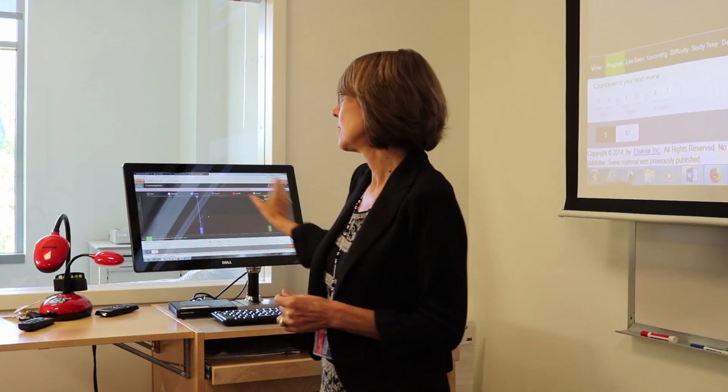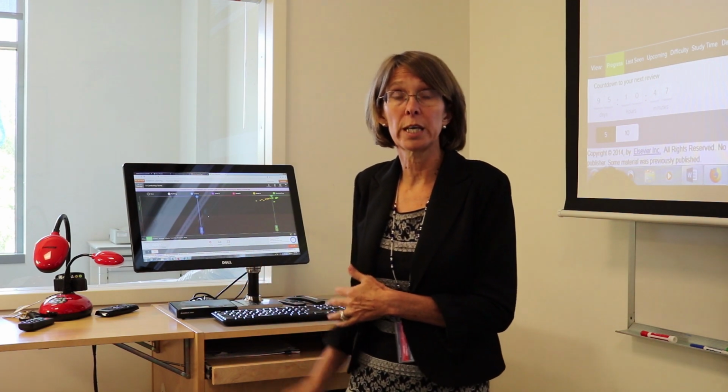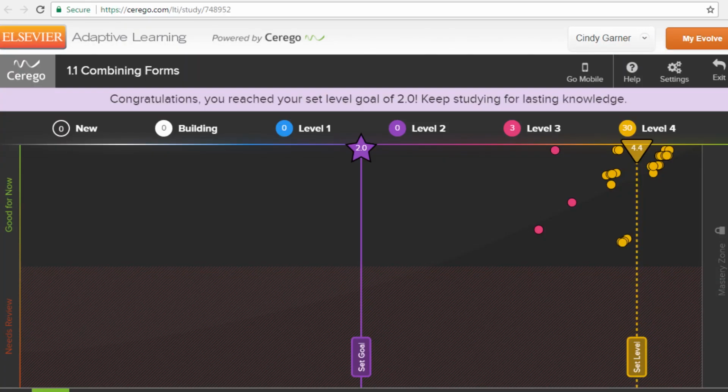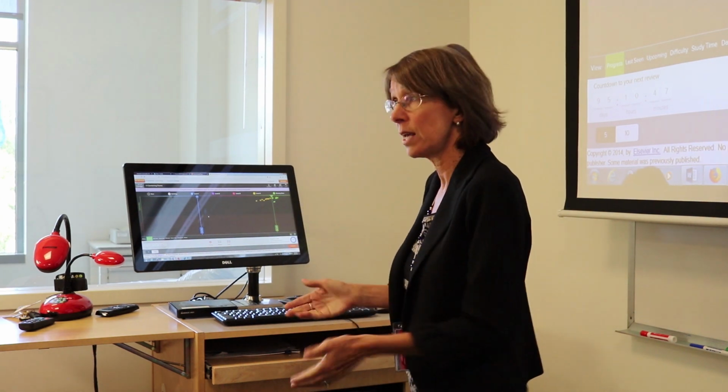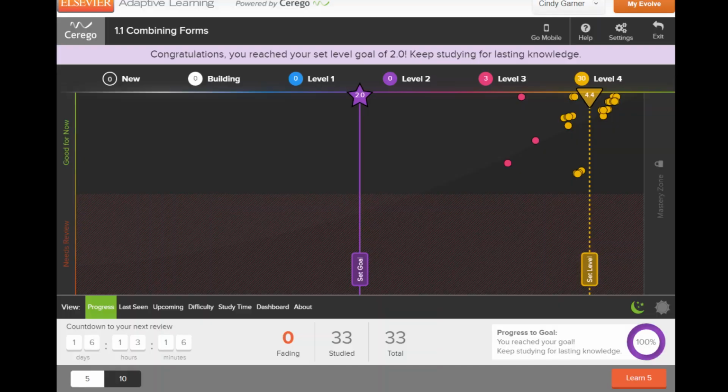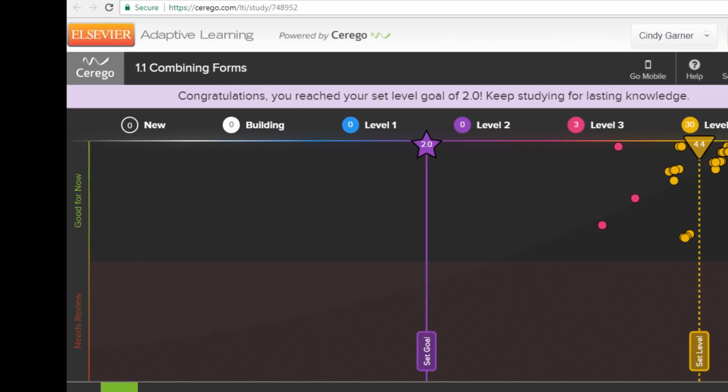At this point, this is the screen that you should be seeing and working in. If you do not see this screen, if it gets stuck part way, close the window and start again. If it gets stuck again, then you might check your pop-up blocker to make sure it is off, so that the window will be able to pop up. All right? So when you go into Elsevier or the EAL assignment, this is the screen that you should see. Up here at the top left, you'll see 1.1 combining forms.